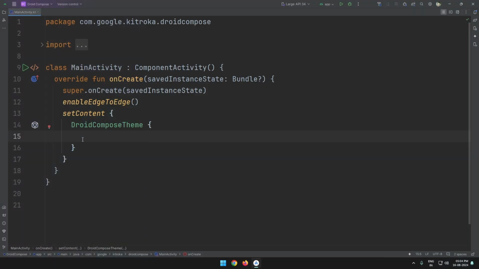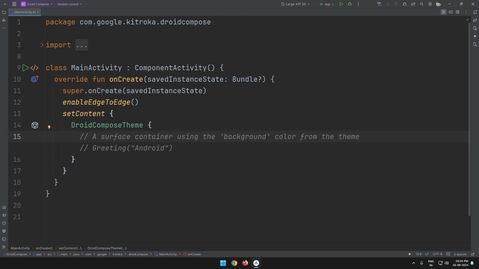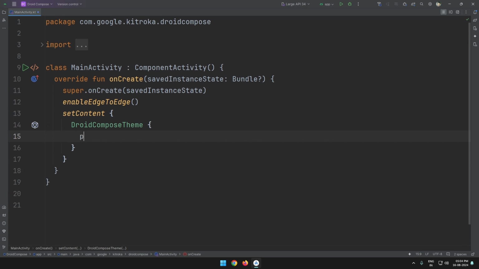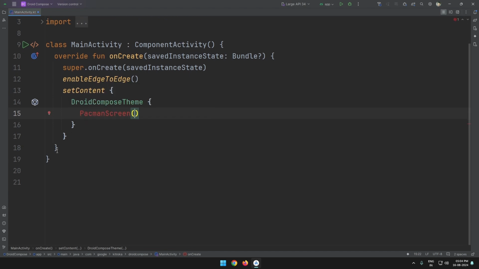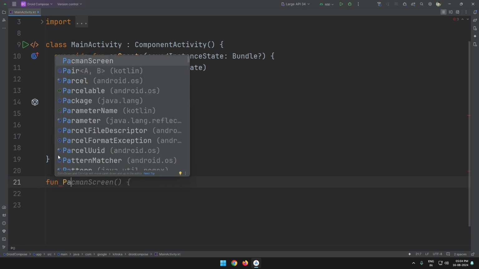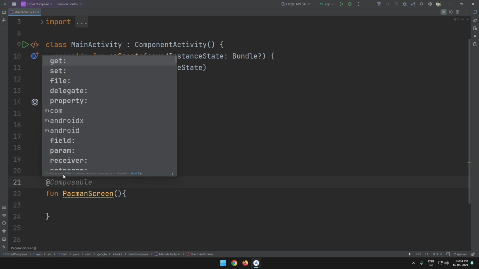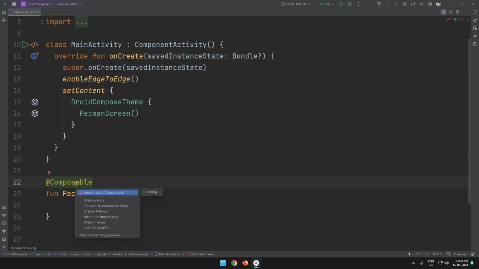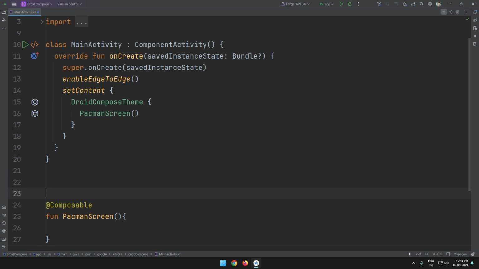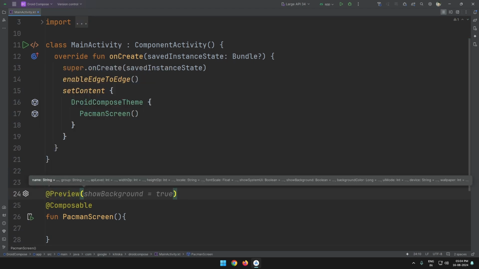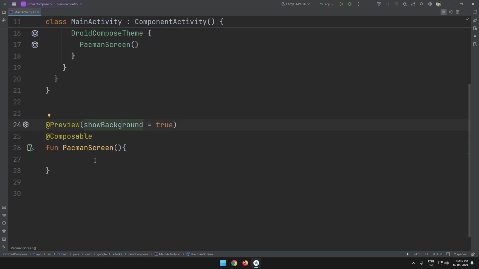Let's start. Let's create a separate composable so we can preview our composable. Let's name our composable PacMan screen. Come down here and create this function as well. After this, let's give this composable annotation, and another annotation will be for our preview. So show background, this will show our background in preview.